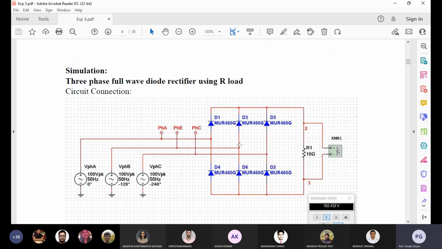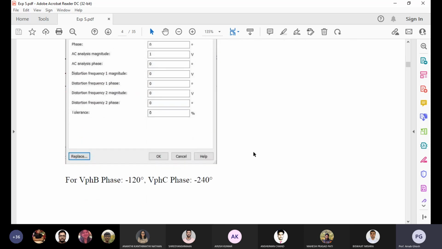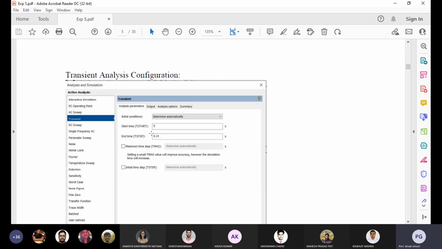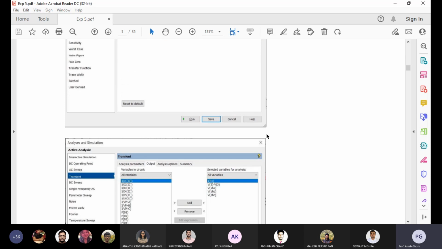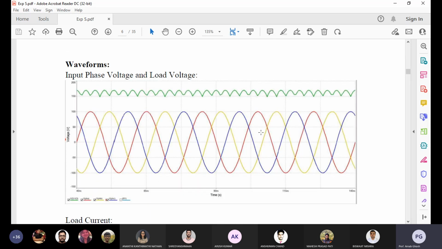So now the basic simulations. For the basic simulation, the phase voltages are there, and directly you will get them from here. Some input probes are there, from which we can directly calculate. MUR460 diodes are given. The waveforms for different parameters are given from that table, so you can easily get the parameter values. From here you will get the output voltage.